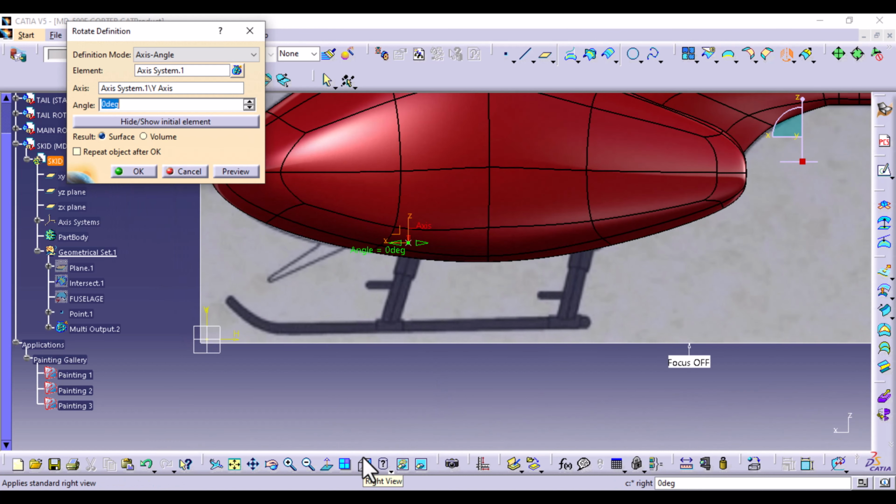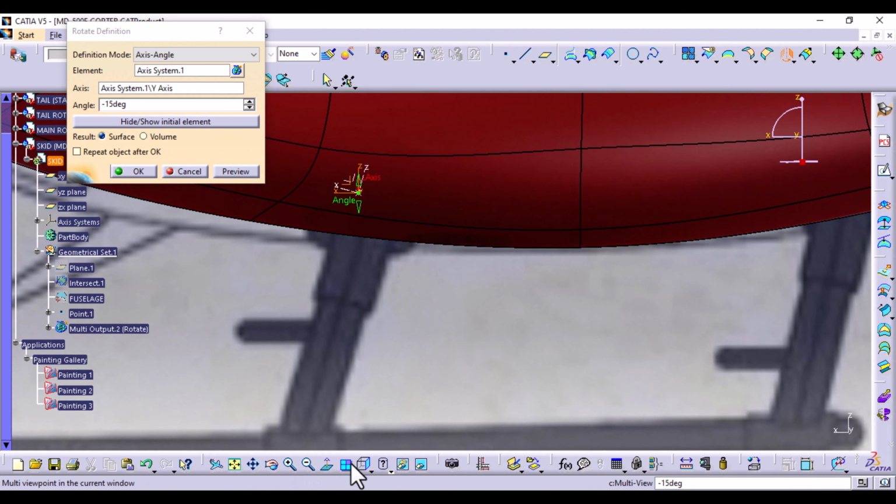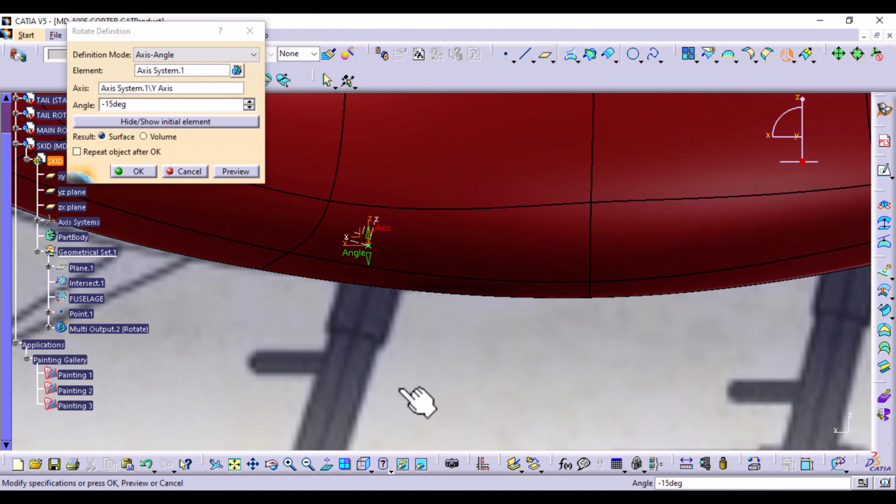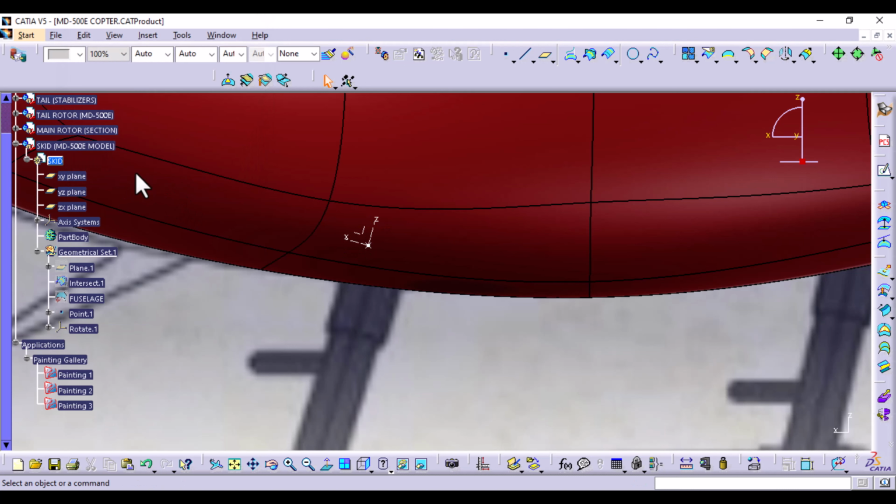Go to the side view, and we can start with 15. I think we're going in the opposite direction, so negative 15. You can zoom in and make sure you're in this side view. So you need this to be parallel to this line, the Z axis. I'm going to select first, hide the initial element and select OK.